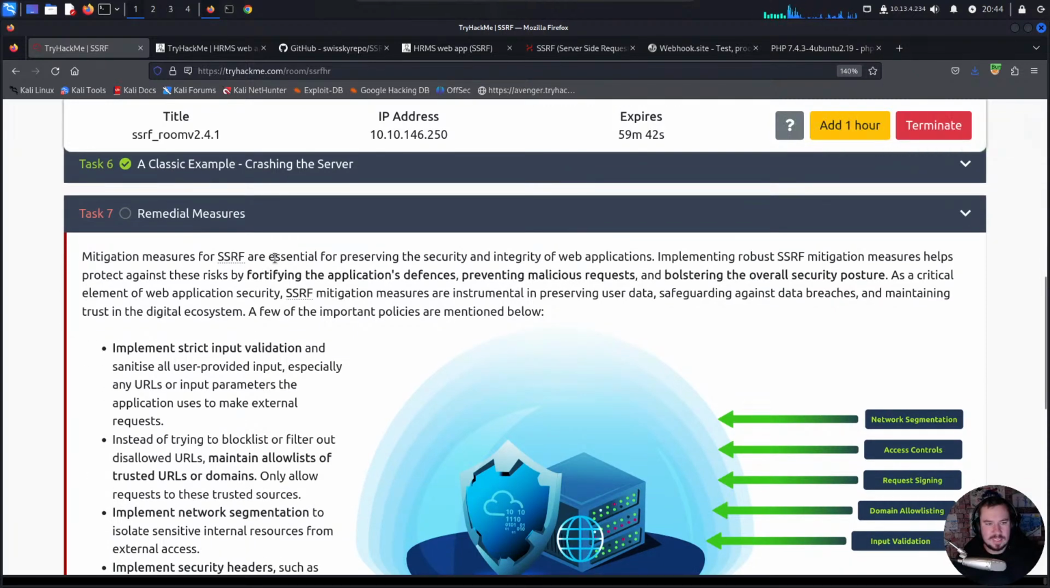Mitigation measures for SSRF are essential for preserving the security and integrity of web apps. Implementing robust SSRF mitigation measures helps protect against these risks by fortifying the application's defenses, preventing malicious requests, and bolstering the overall security posture. As a critical element of web app security, SSRF mitigation measures are instrumental in preserving user data, safeguarding against data breaches, and maintaining trust in the digital ecosystem. A few of the important policies are mentioned below.